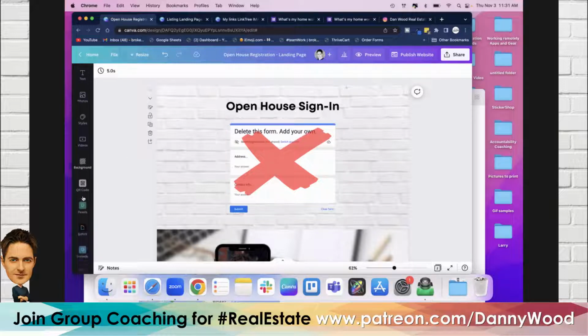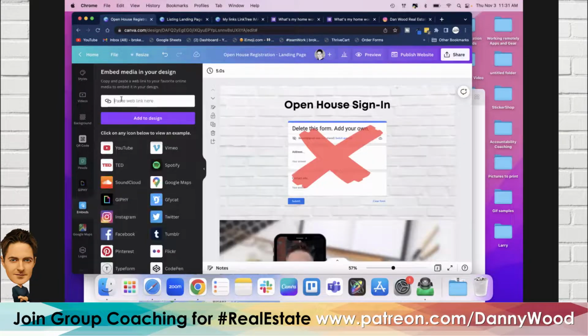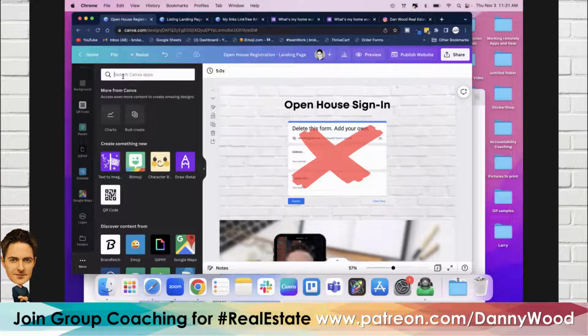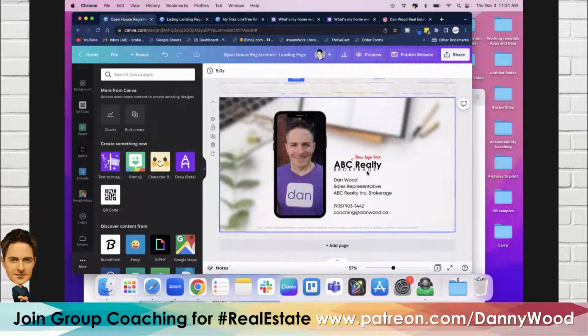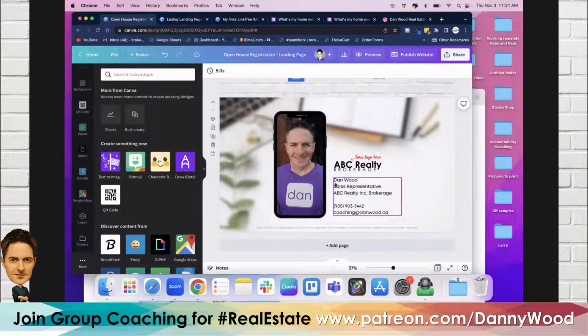Then you're going to scroll down here to the word embeds. You want to paste the link to it and then add it to your design. If you don't see the word embeds, that's because you've got to scroll further and click on more and then just search the word embeds, and then you'll find it. And then if you scroll down, same thing: delete this logo, add your logo, edit your text, and change the photo. That's that.